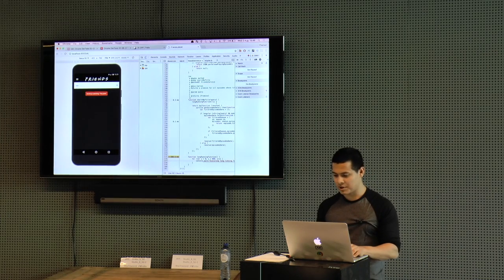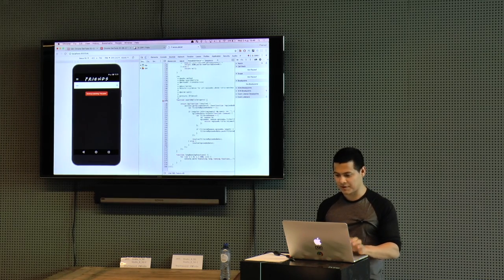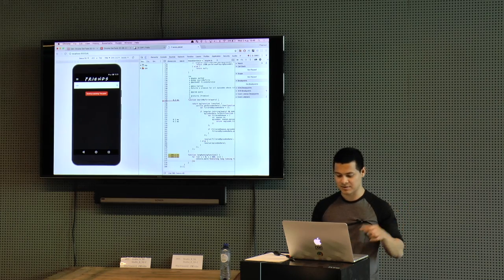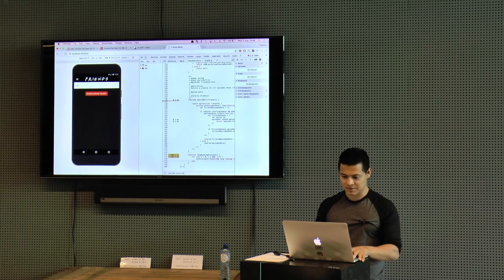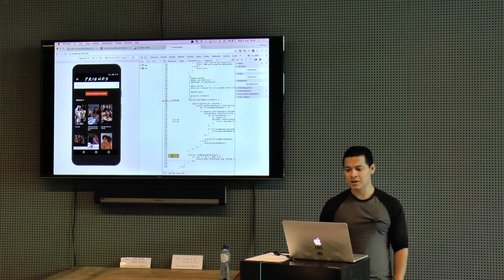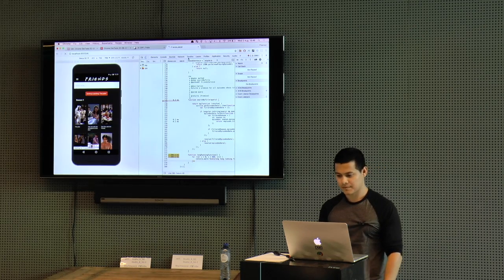So what we're going to do is we're going to just get rid of that long-running function, save it. We save it into the source code, and we're going to reload the page. And then we're going to create the timeline again.